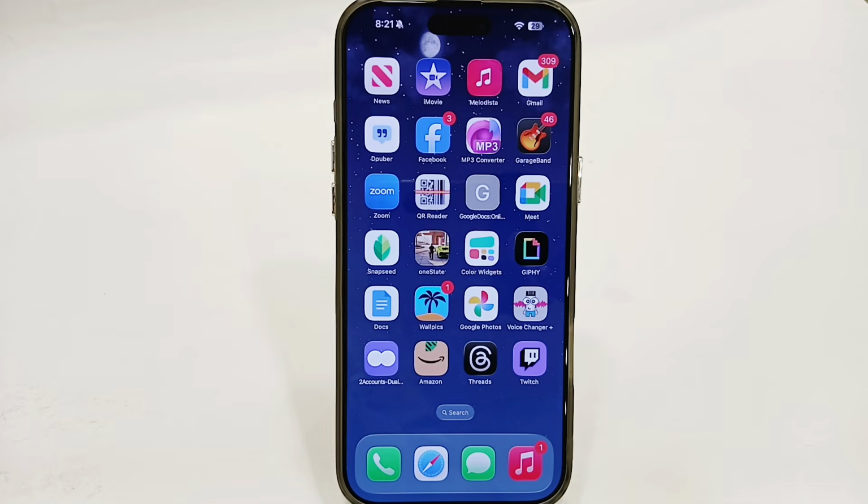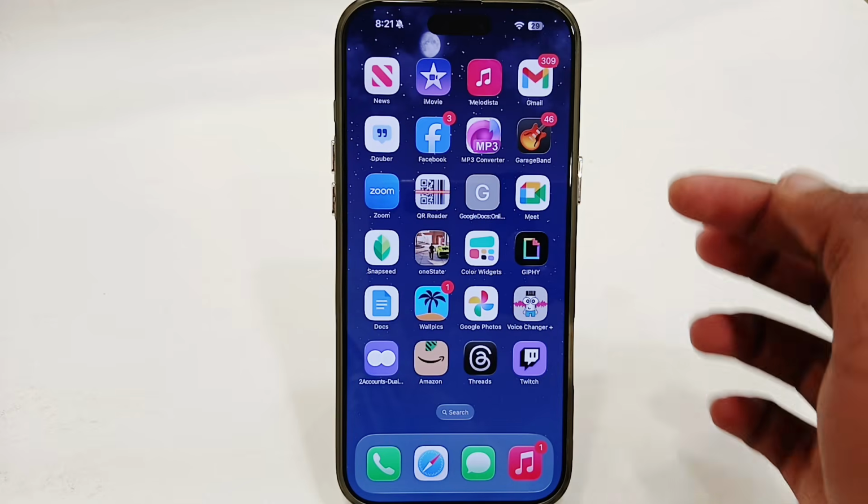Hey guys, today I'm going to tell you how to set any custom song as alarm sound in iPhone. If you're using any iPhone and you want to set any of your custom songs as your alarm sound, let's see how you can do that. You can do this very simply.